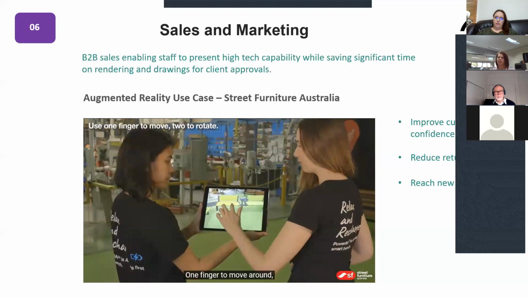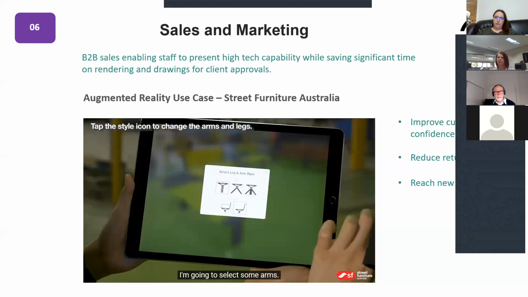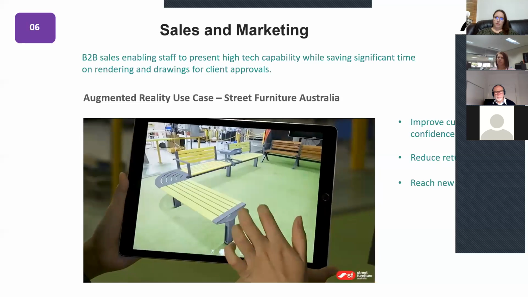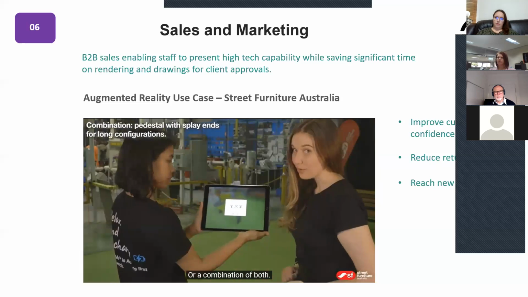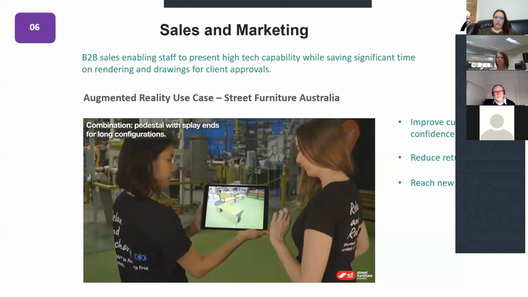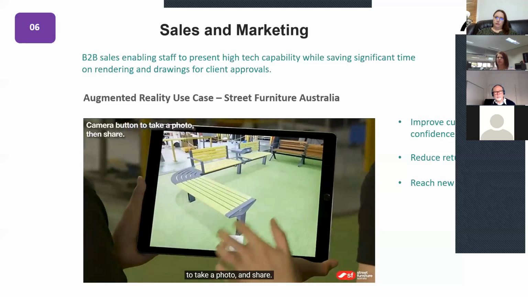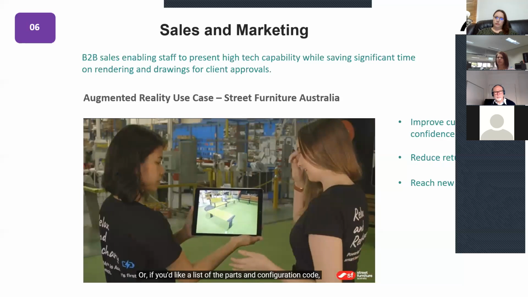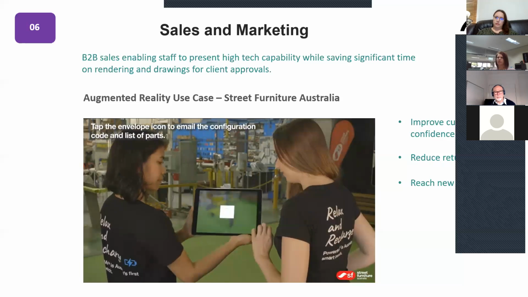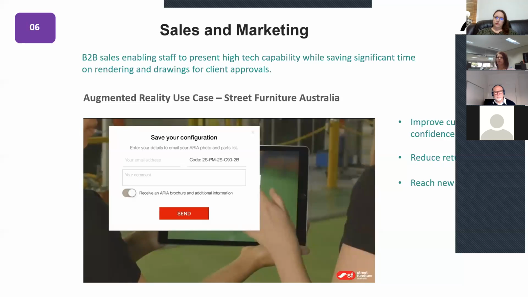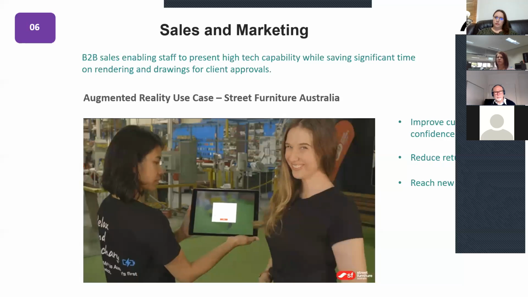1 finger to move around, and then 2 fingers to rotate. Change the arms and legs. I'm going to select some arms, and you can choose from the pedestal or the splay leg, or a combination of both. I'm going to choose the pedestal. So when you're happy, you can use the camera button to take a photo and share. Or if you'd like to get a list of the parts and also the configuration code, you can press this envelope button, save configuration, and it will send you the code and the parts. And that's how to configure your Aria.